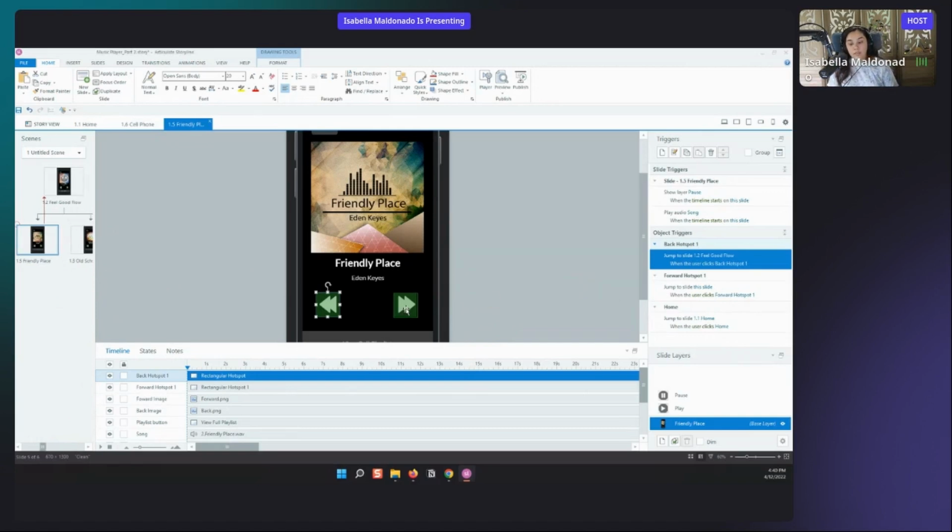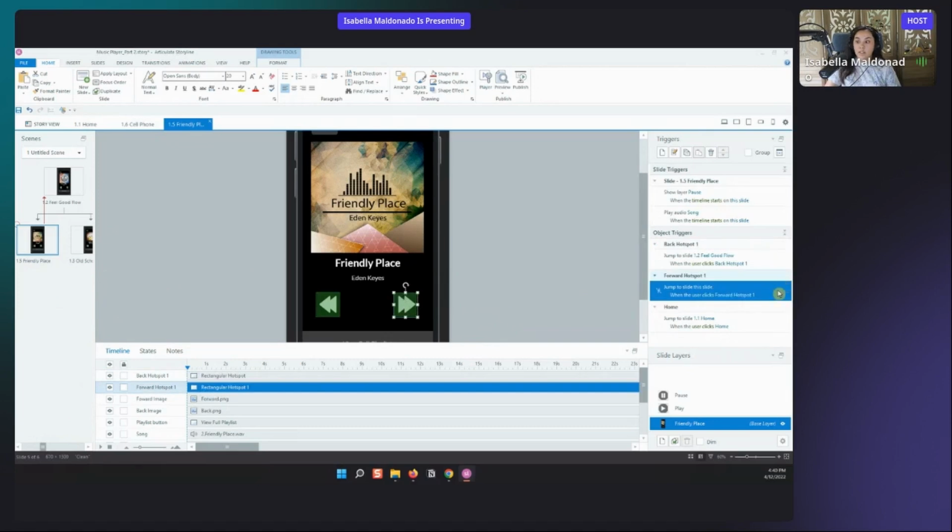And for our forward button, we want it to lead to our next song, which is Like a Piano Dream. So let's select its hotspot and let's double click on its trigger.